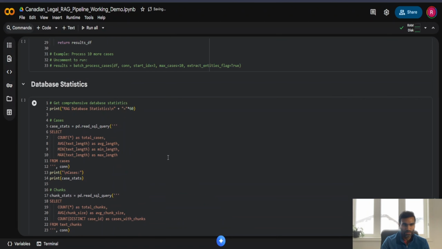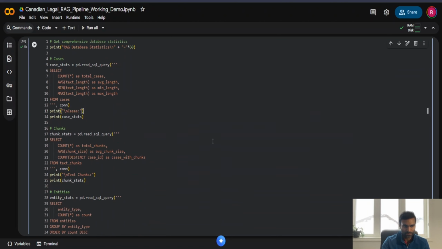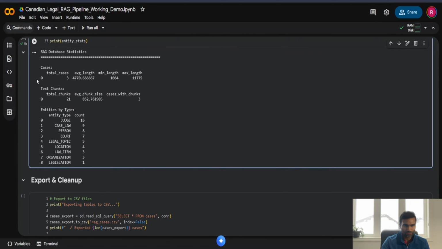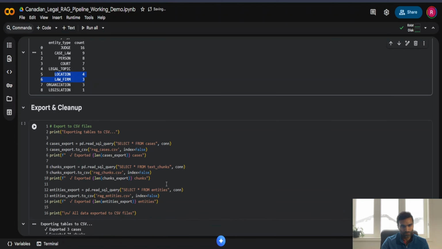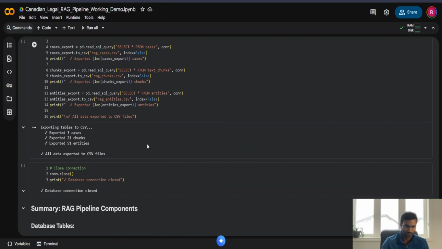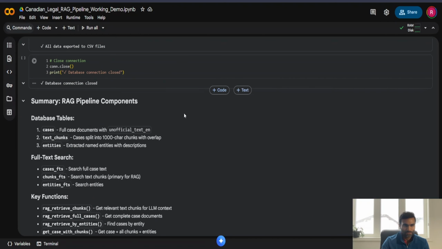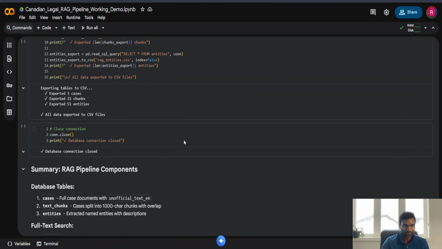Here we can also get the database statistics, like how many cases we have. We have processed only 3 cases, with average length, minimum length, maximum length, and text chunks, 21 chunks. Average chunk size, and what entities we have: 16 count for judge entities, case law 9, person, court, legal topic, location, law firm, organization, legislation, etc. We can also export the entire thing into CSV for further processing, or into Excel as well.